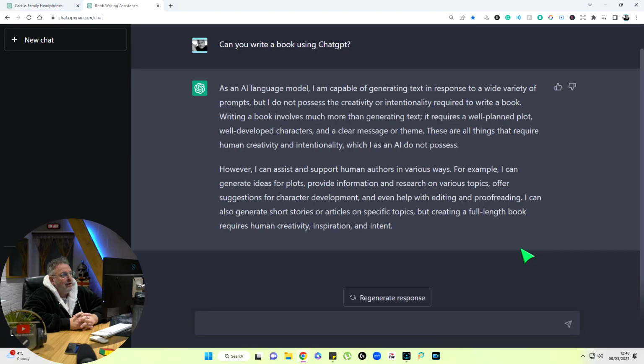These are all things that require human creativity and intentionality, which I, as an AI, do not possess. However, I can assist and support human authors in various ways. For example, I can generate ideas for plots, provide information and research on various topics, offer suggestions for character development, and even help with editing and proofreading. I can also generate short stories or articles on specific topics, but creating a full-length book requires human creativity, inspiration, and intent.